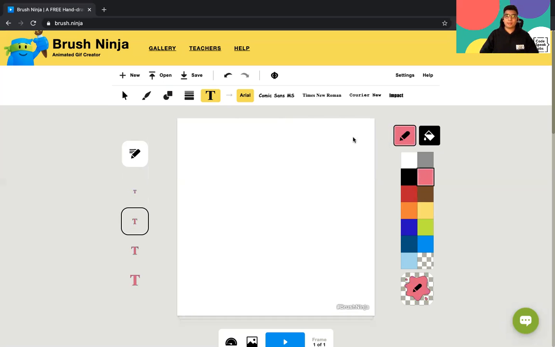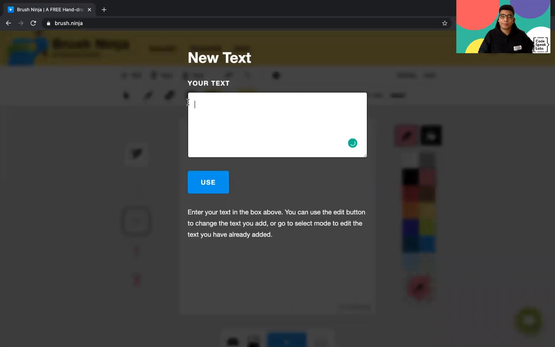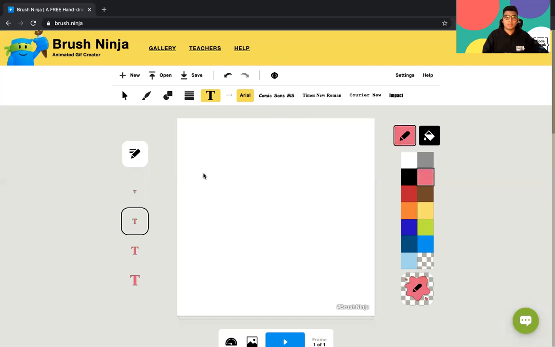But now, how do I write? If you go to the pen with the 3 lines, this is where we add our text. So if I write pink, I could go ahead and use it. And now it appears on my screen, right? So I click on it and it's there.